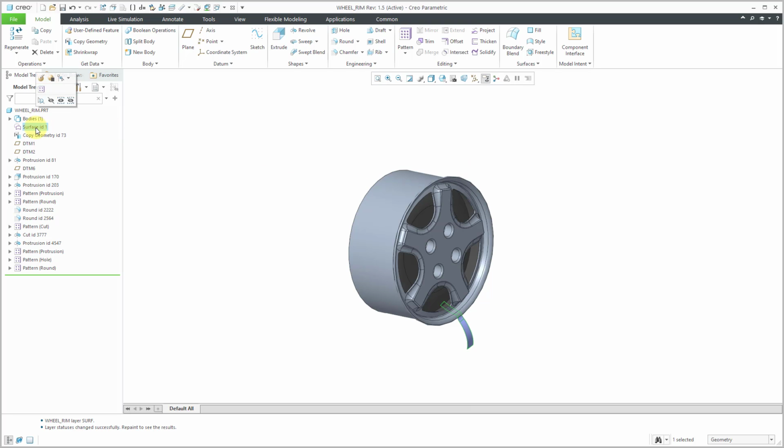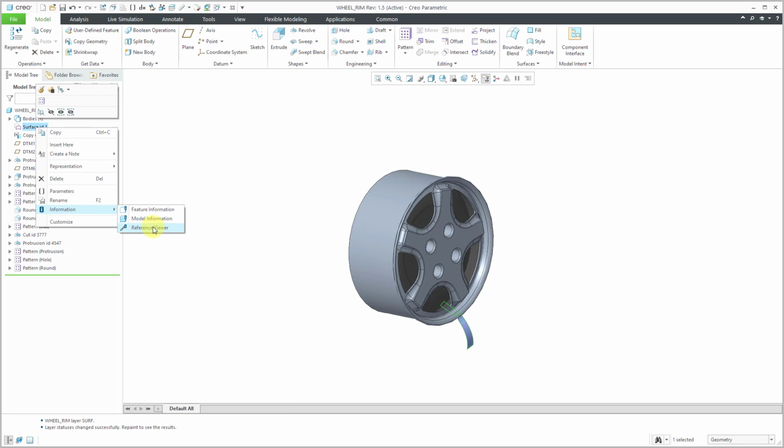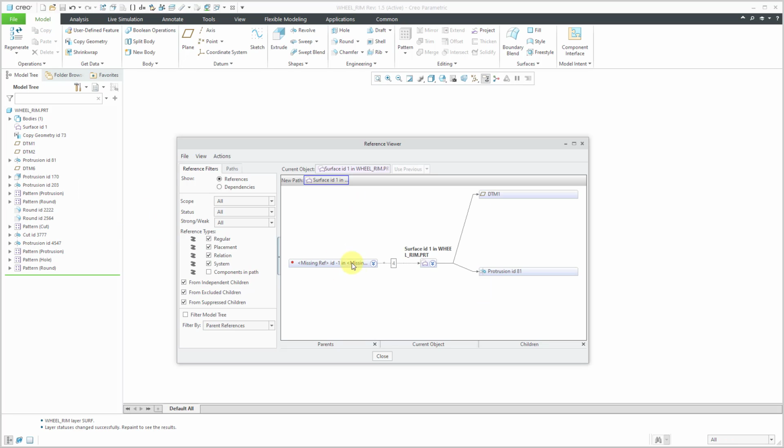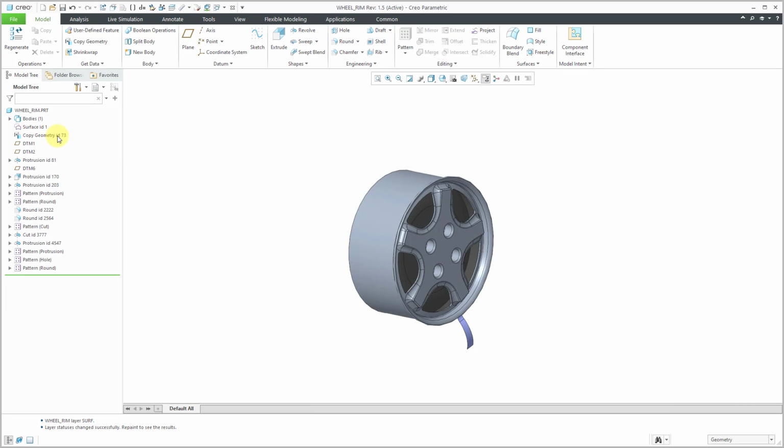All right, so not great. I usually don't like this. Looks like they copied and pasted a surface from another model. If I go to information reference viewer, oh wait, lo and behold, that model that is the source for the surface is missing, but oh well. Then I see here, okay, the very next feature is a copy geometry feature. Then we have some different datum planes in here.